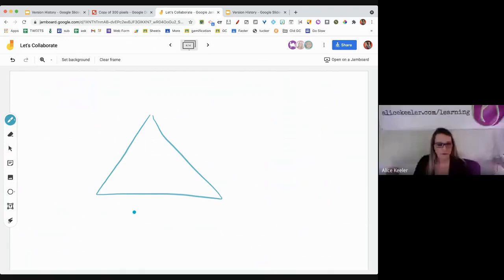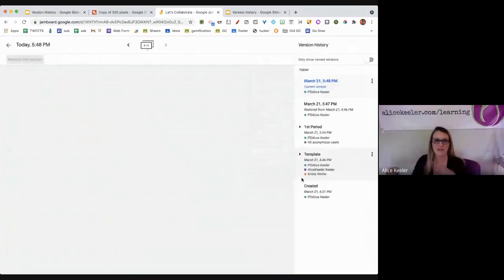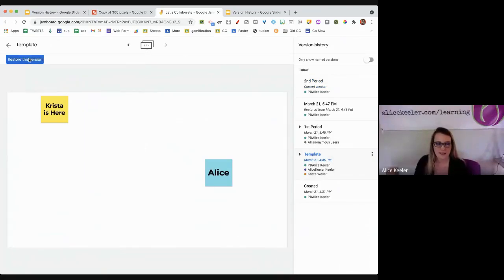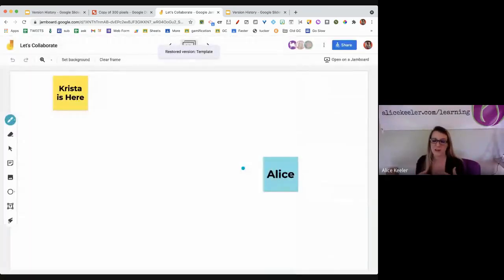Draw a triangle. Okay, and three dots, see version history, it's second period. I'm going to name this second period, and then I can restore it back to template. I recommend that you restore it back to template when you're done using it, so it's fresh and ready for you to use next year.